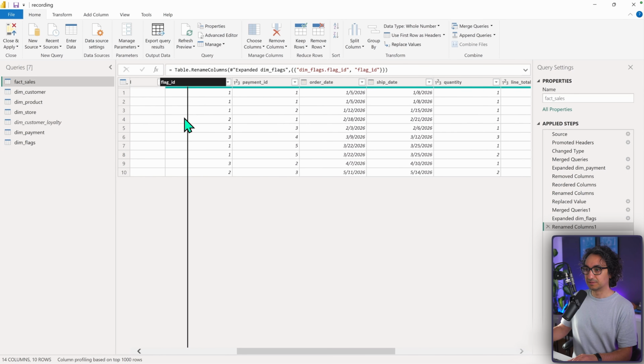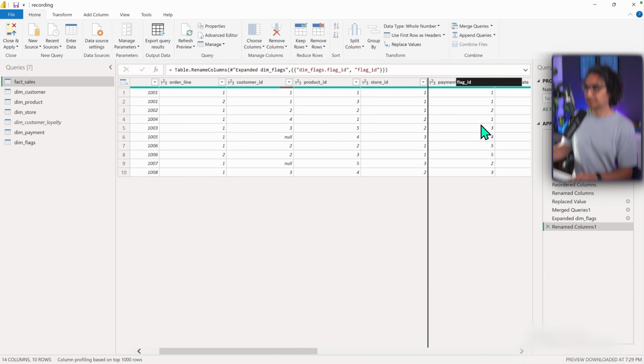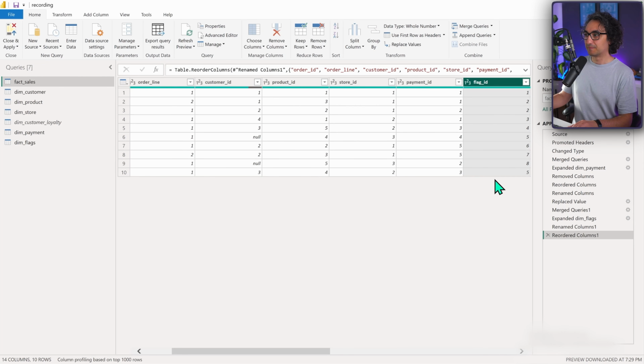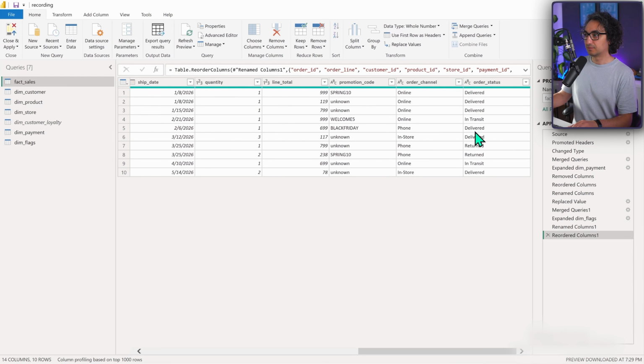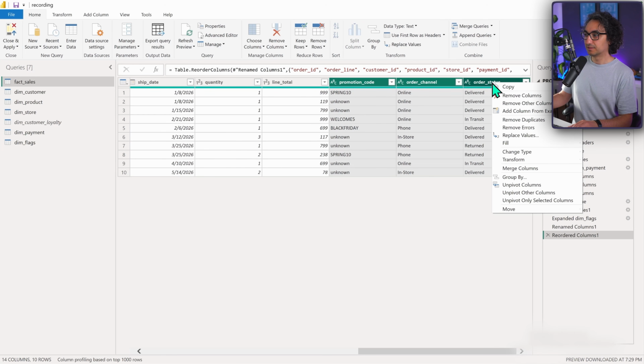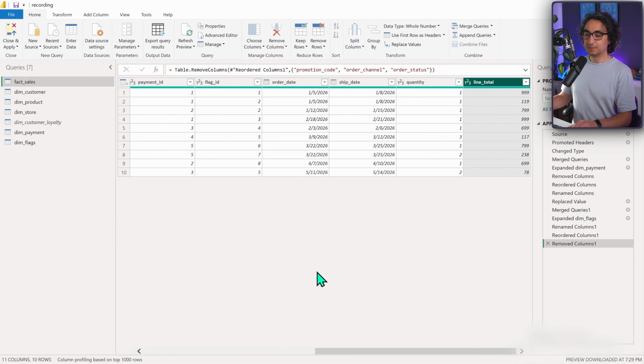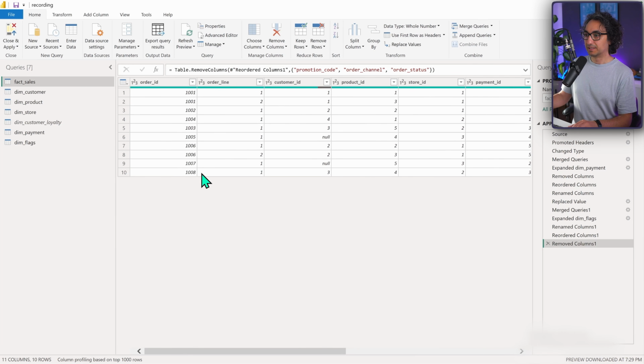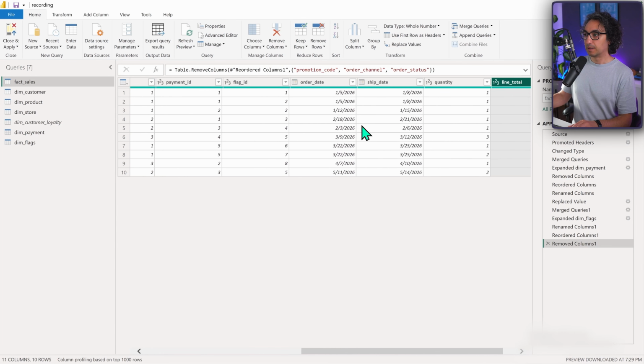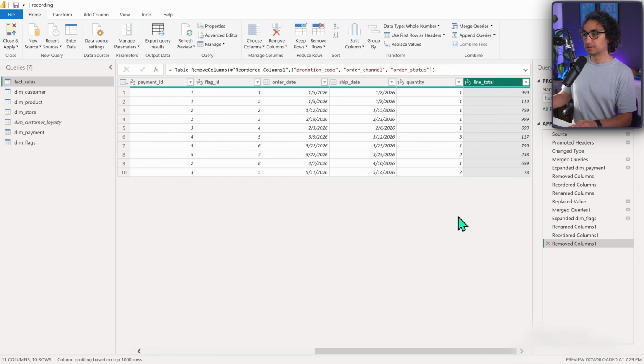So I'm going to move it to the left side, but put it at the end. So look at this, we have the flag ID, the junk, and on the right side, now we're going to remove all those columns. So right-click on it, remove the columns. Now look at our facts. We have a lot of IDs, then we have the dates, and we have numbers, and all the junk is now inside a junk dimension. So this looks really clean.